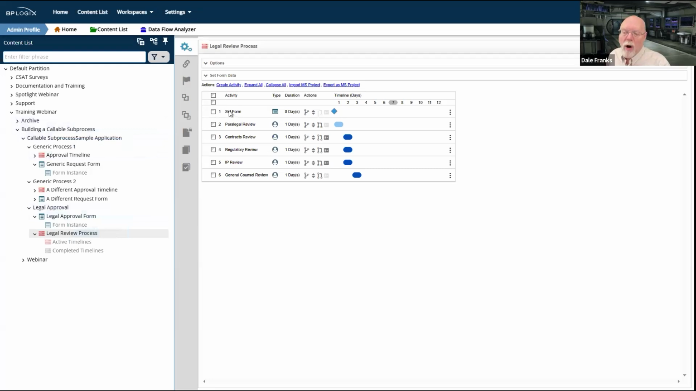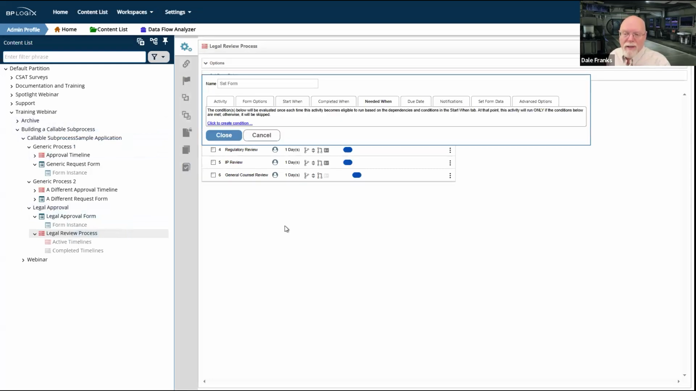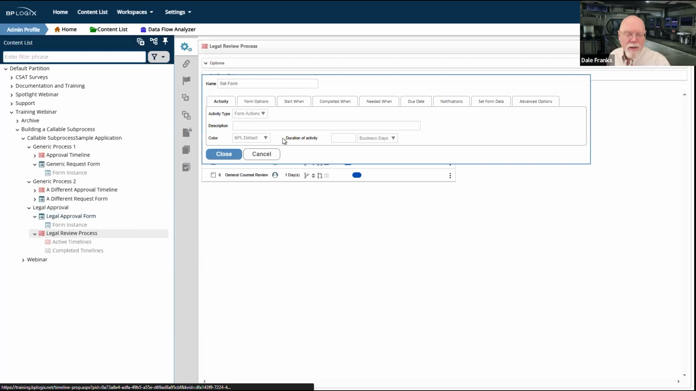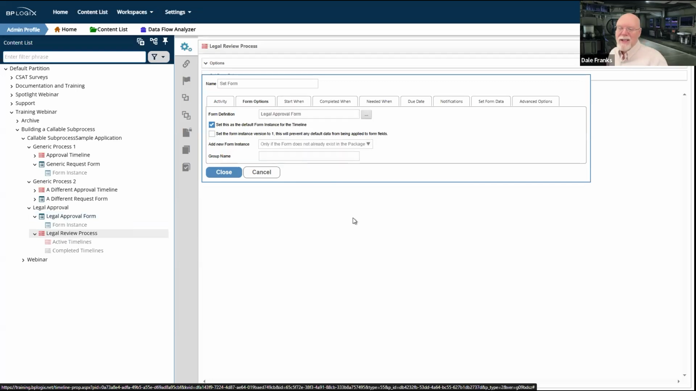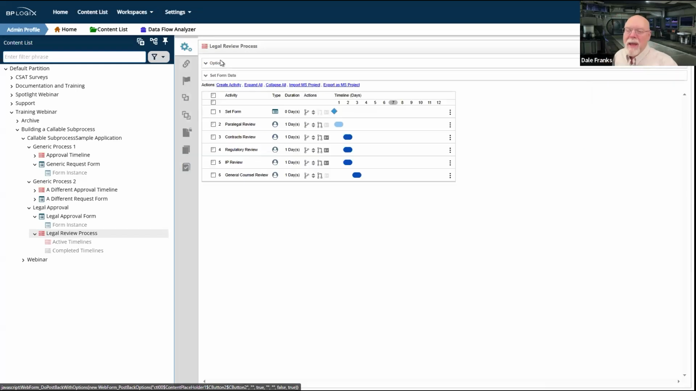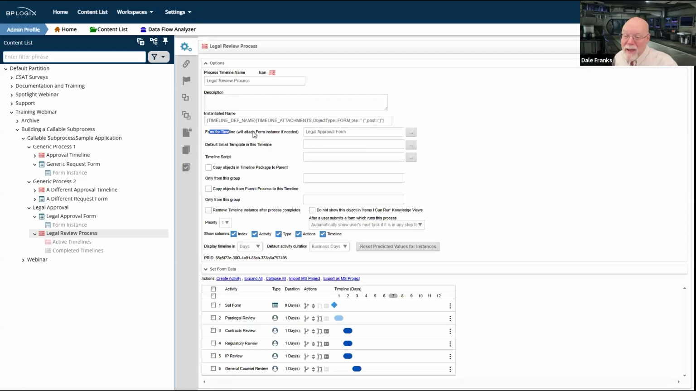So the very first thing I'm going to do on the legal request is run another form actions activity. And I'm just going to set the legal approval form as the default form instance for the timeline. This is kind of a belt and suspenders thing that I am doing here, because in the options for it itself, I am saying the form for timeline is the legal approval form, but there's a hole big enough to drive a truck through on that will attach form instance if needed explanatory text.